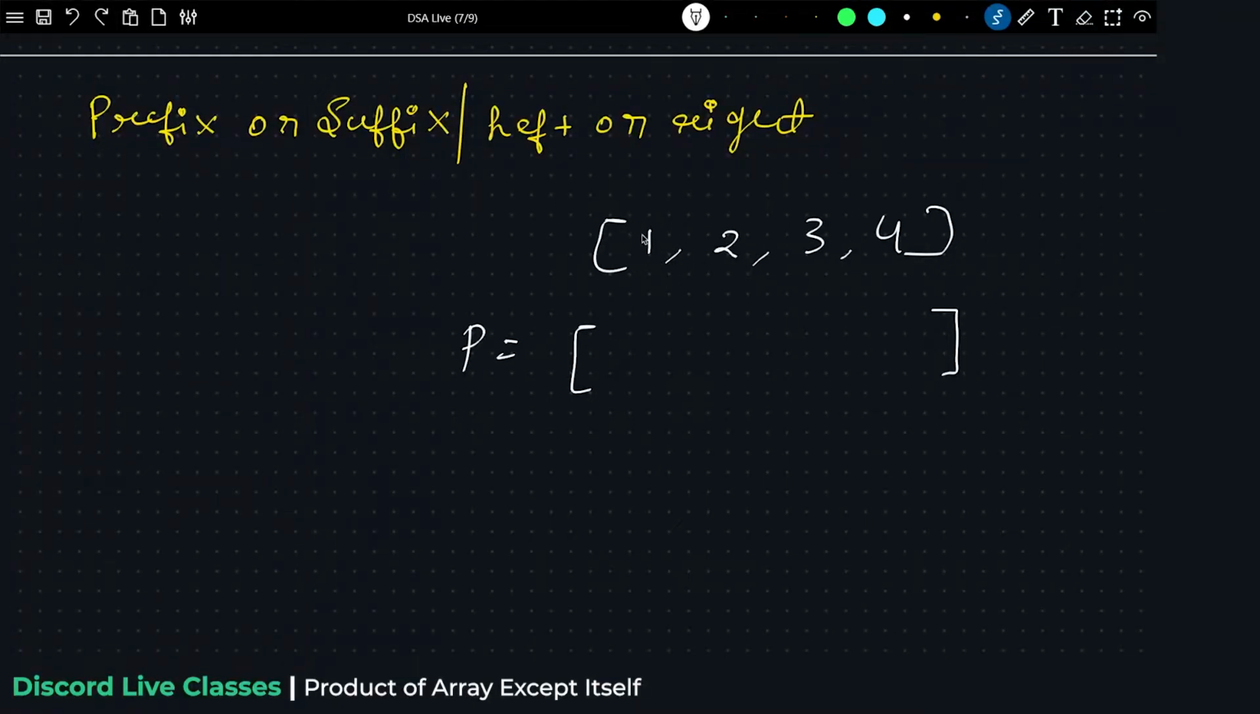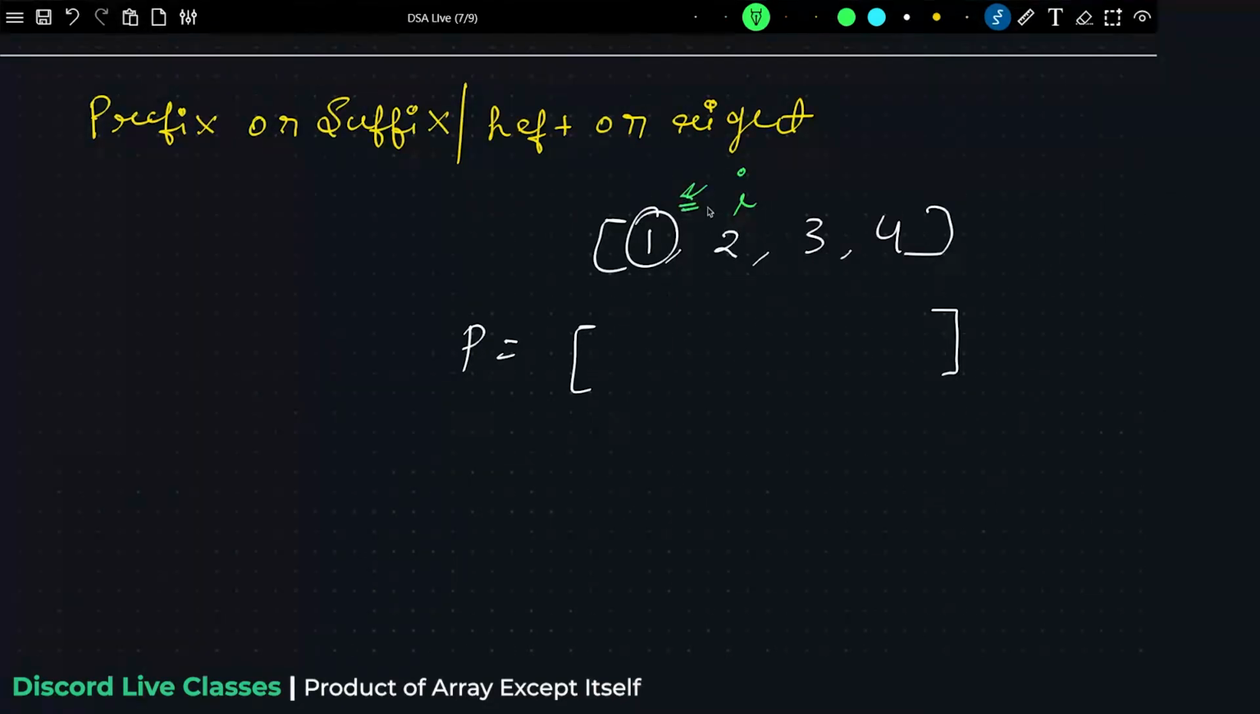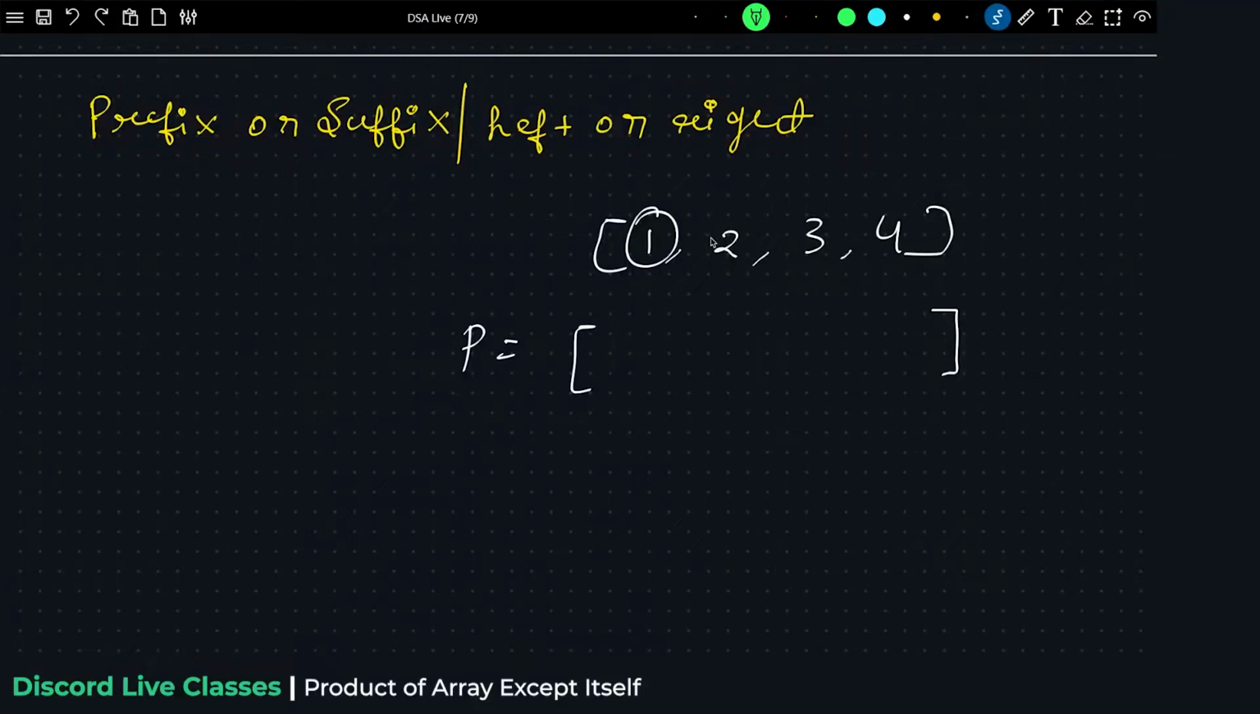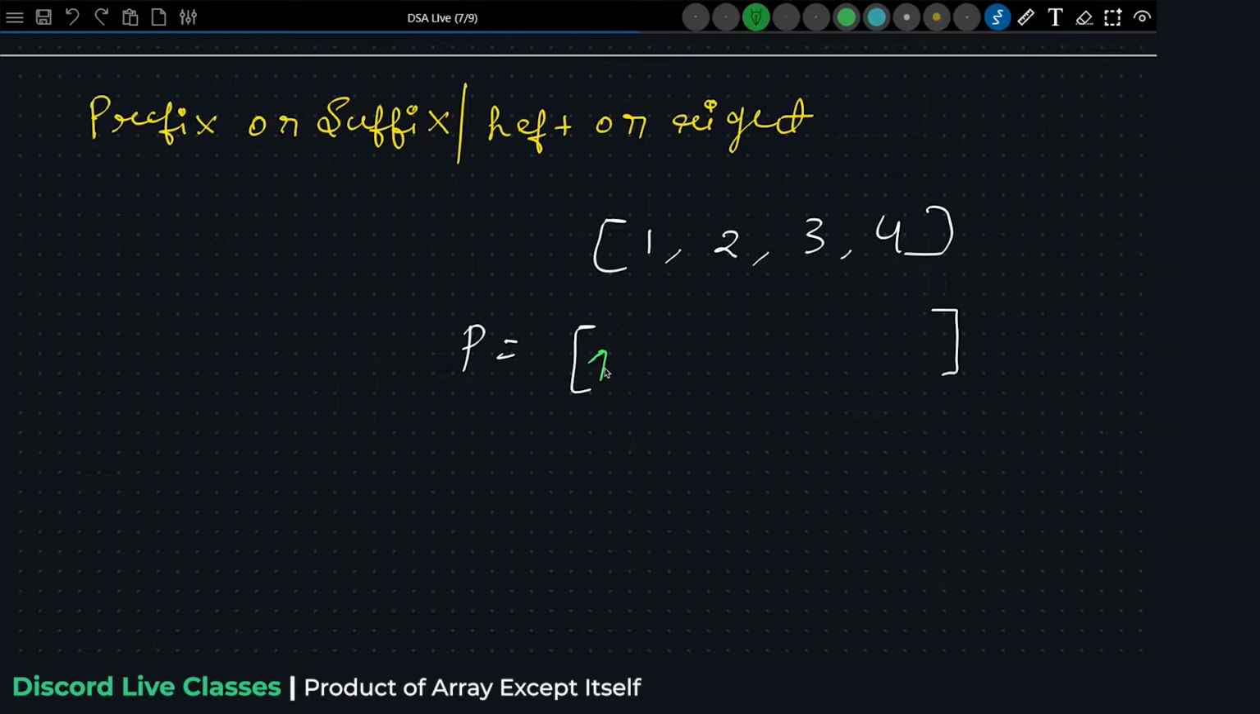So now, let's say for this particular element I need to calculate the product. For this 1 there is no product. I want to make the left or prefix array, which means from left to right I want to move. If the ith element is here, I want to calculate the product till this, including this but not this. For this 1 there is no element on the left side, so I will simply consider it as 1.